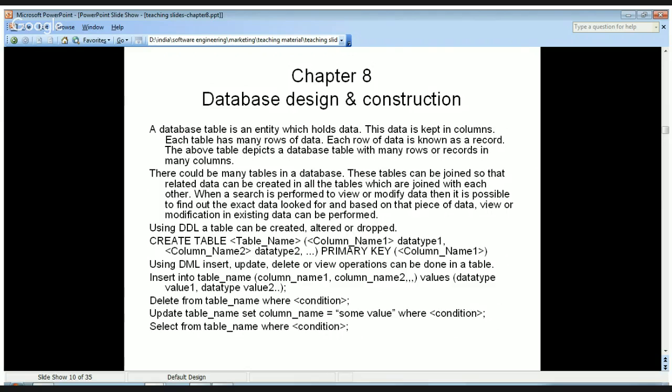Then the update operation takes place. The syntax for update is update table name, and then you put set, and then column name is equal to some value, and then you put the where clause. So that specific record will be updated. This is how you use the update command.